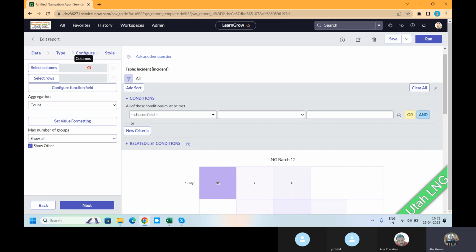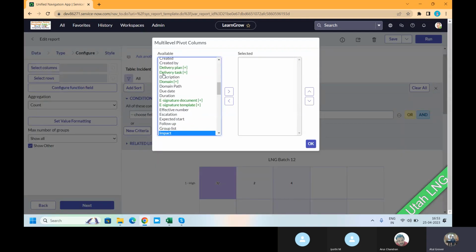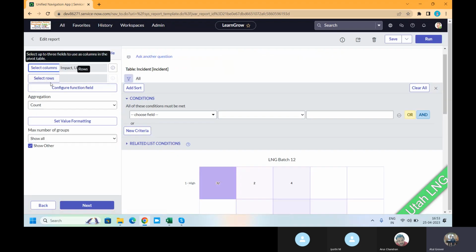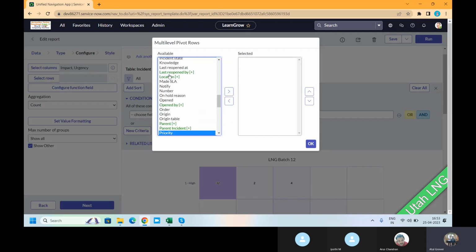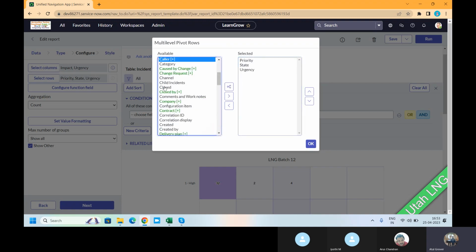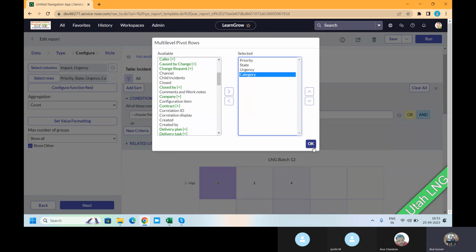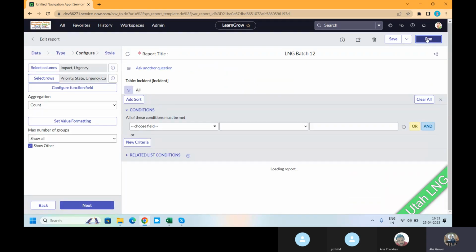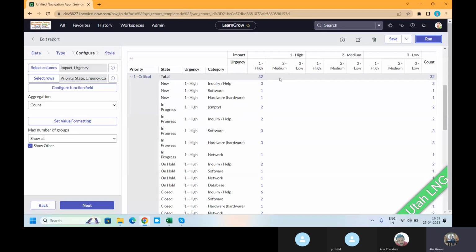This has multiple options. Let me show you this one because sometimes what happens, Atul, I want a good pivot kind of thing. Select column. What you want to see? I want to show impact. I want to show urgency. Okay, in the row, what do I want to show? I want to show the priority. I want to show the state. I want to show the reassignment count. Or let's say impact and urgency are done. Yes, let me show urgency as well, or the category as well. Now you will see good data here. Click on the run. So now you can see this one.